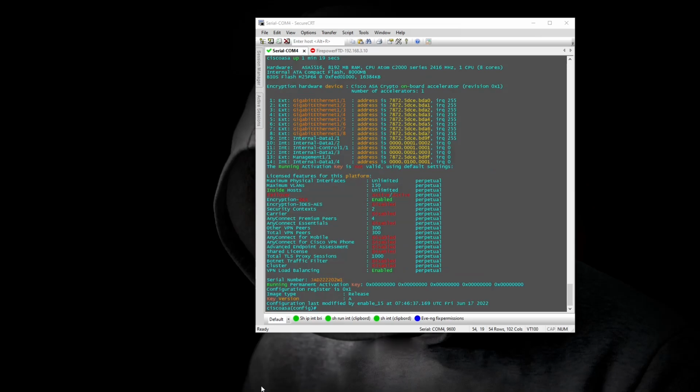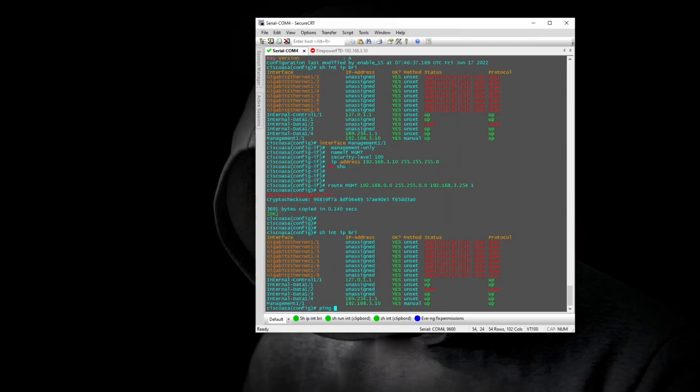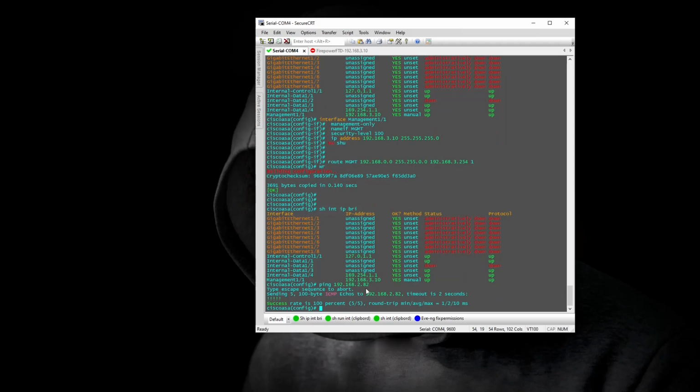So now we have rebooted into the new ROMMON upgrade, and it's actually working. We have a running config. We can still ping the TFTP server. So what we're going to do now is, just like I wanted, move it from the ASA software to the firewall threat defense software.